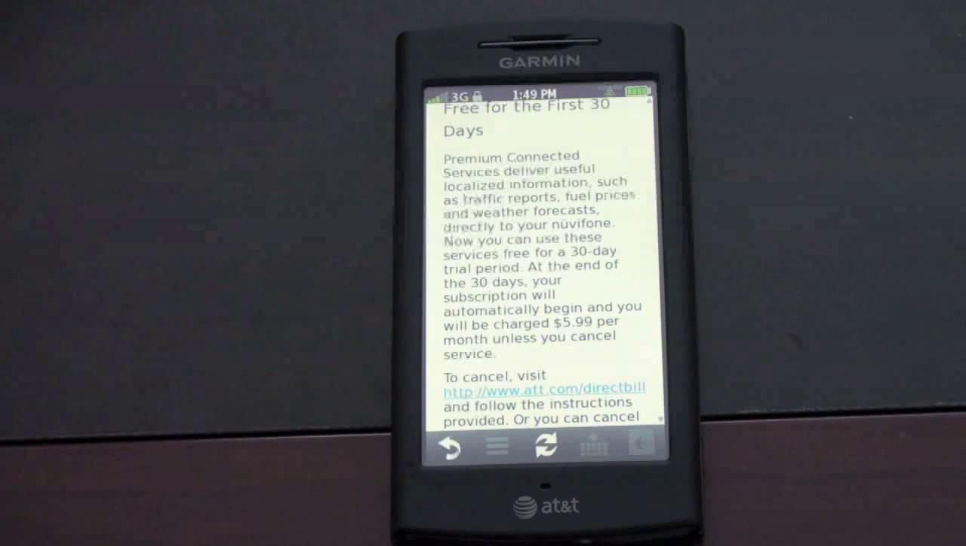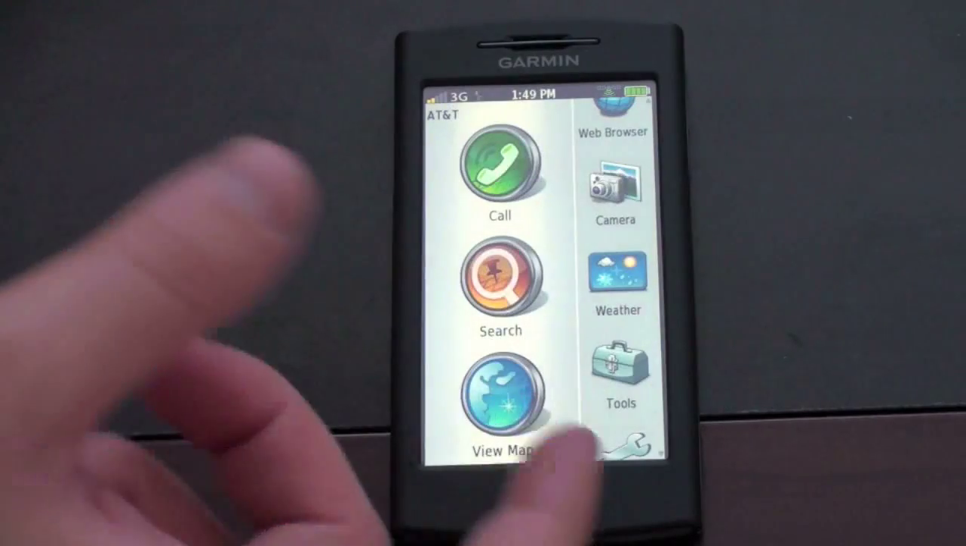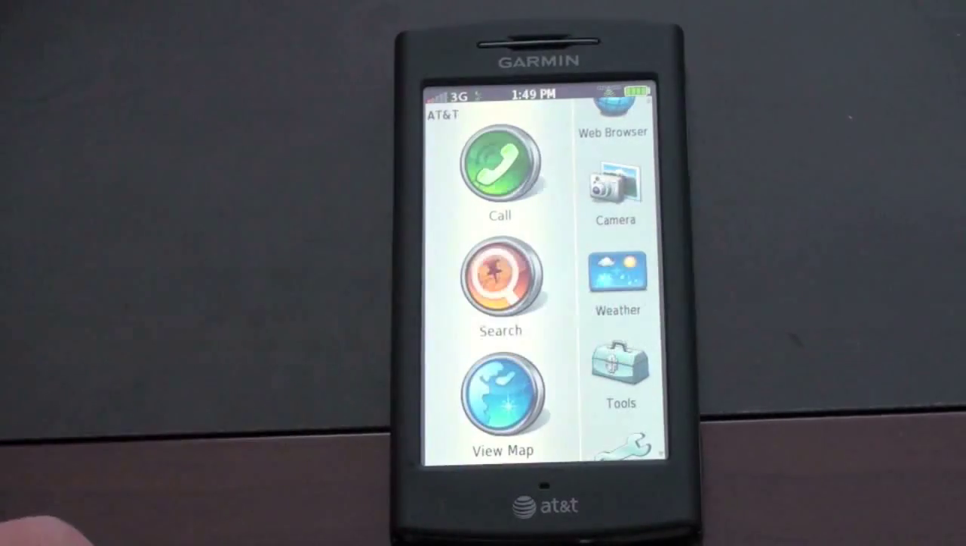It's not required at all, though, to use the navigation functions on the device. All those maps are built in and don't require any sort of network connectivity. So it can't really show you weather. Let's take a look at tools.